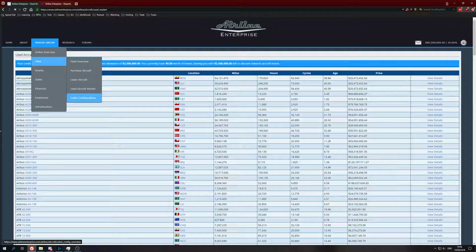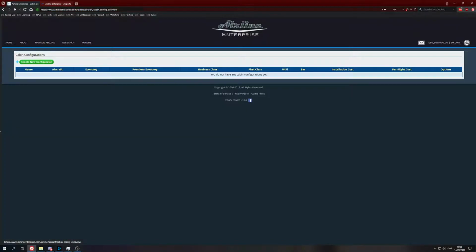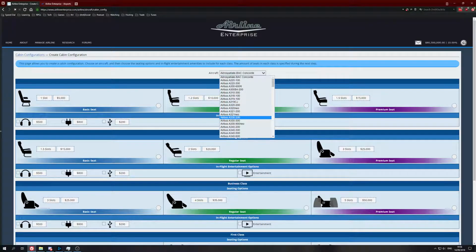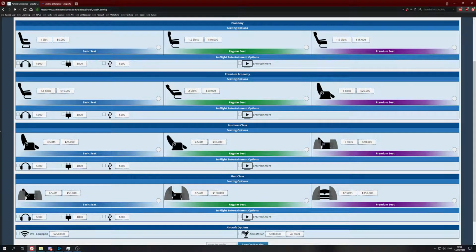Finally, if you buy an aircraft, you need to configure the cabins, so the amount of seats you have and the quality. To do this, you create cabin configurations. You can create as many as you want. Make sure you select the right airplane. So if we stick to our flying whale team, select this one. You would select which types of seats you want.